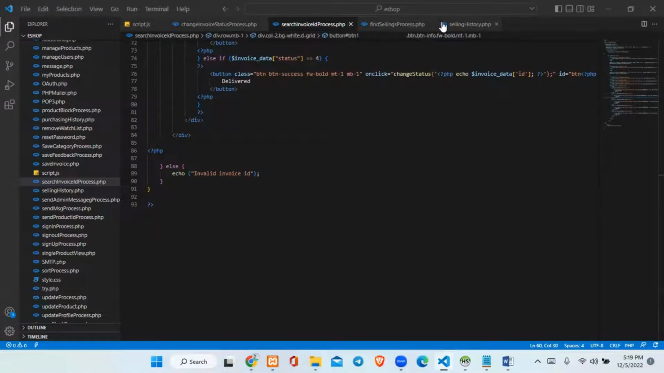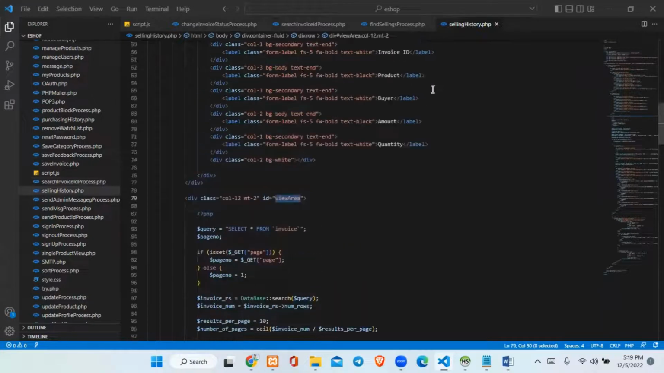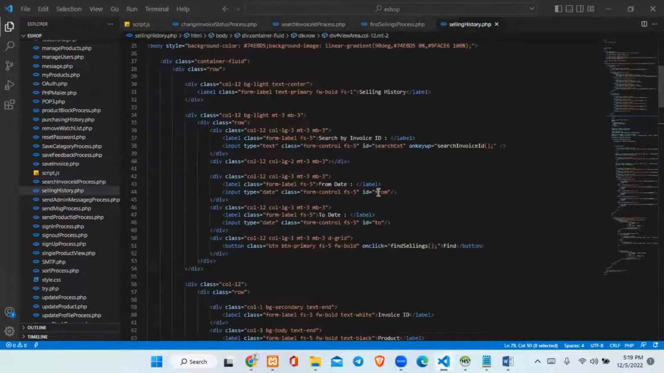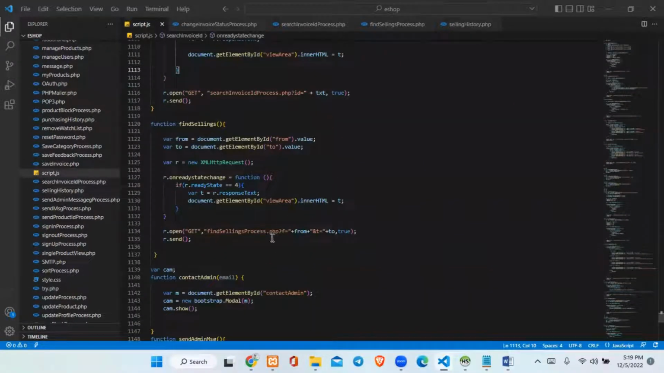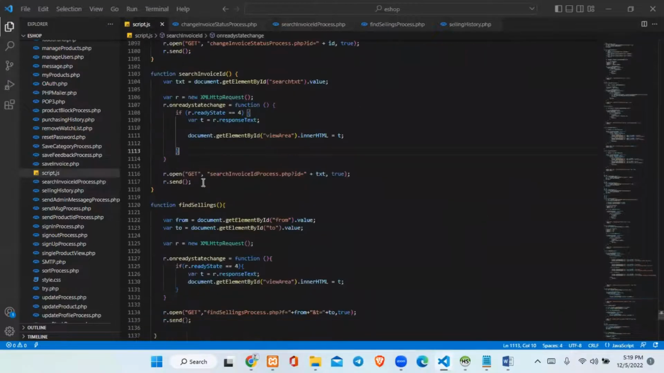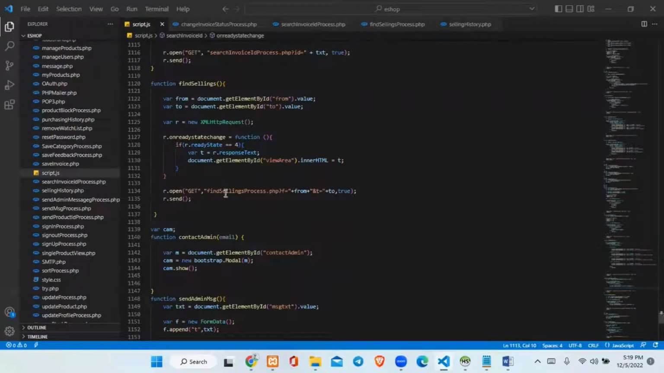Then we need to talk about the from to the to date. So for this I have given 2 IDs as from and to. Then we talked about this on click. Now let's go to the on click of it. Then find selling, the same thing that I have done, but with from and to dot values. Then the view area, we know this. So we talked about this in this on click. Then the GET method, find selling process.php, f as the from and t as the to.